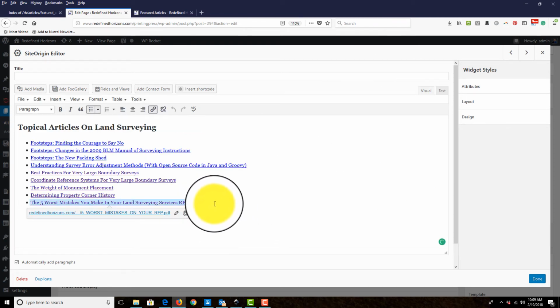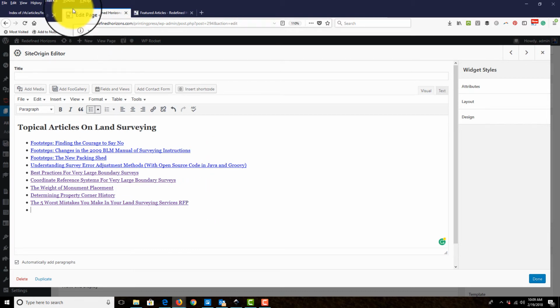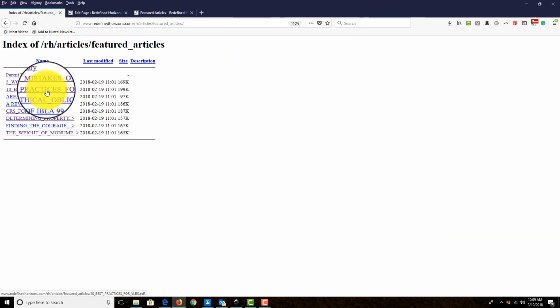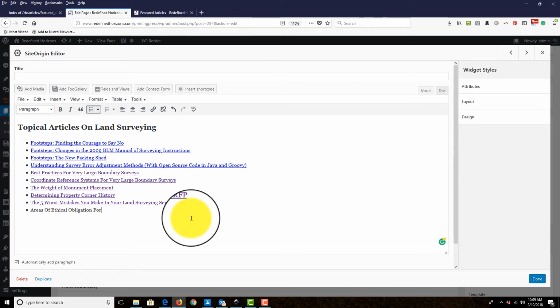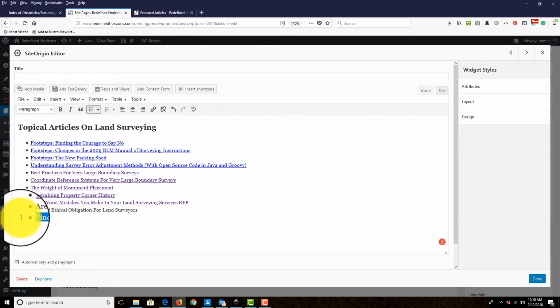Okay, so I'm just going to hit enter here, and we're going to add a couple of those articles. So we don't want to put the court case one in because that goes in a different widget, but we can add these other two. So we've got areas of ethical obligation for land surveyors is the first one, and then the other one is, you know what, I have finding the courage to say no right there, so we'll leave that one off. Okay, so we added this one.